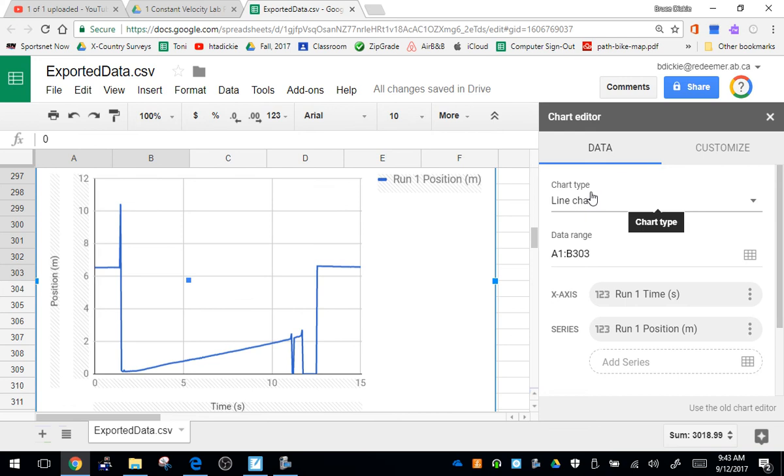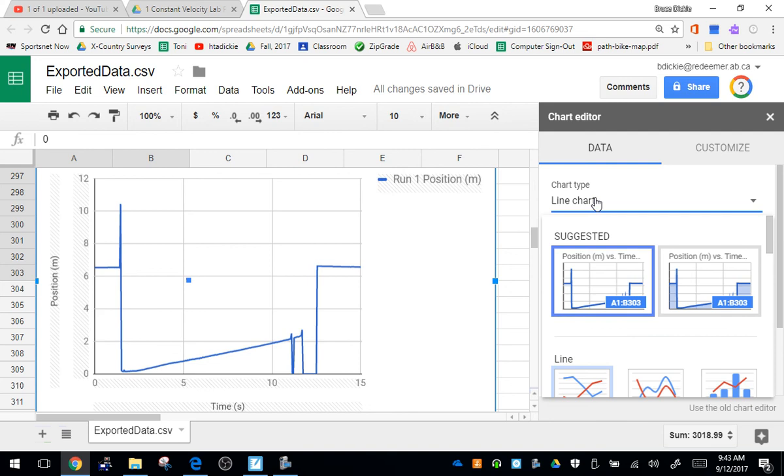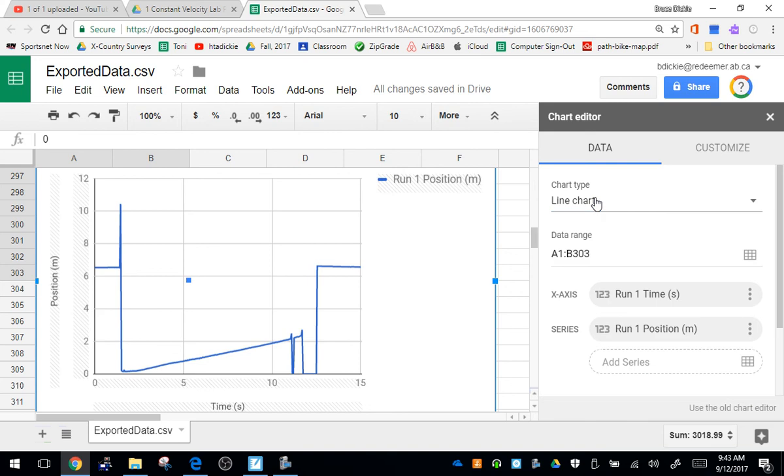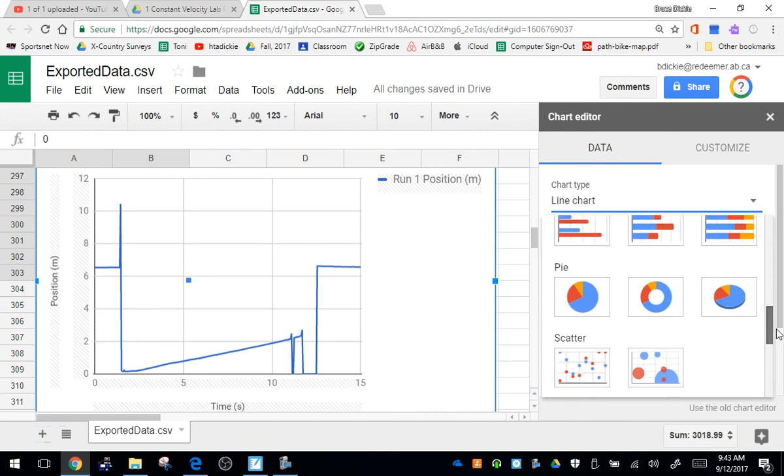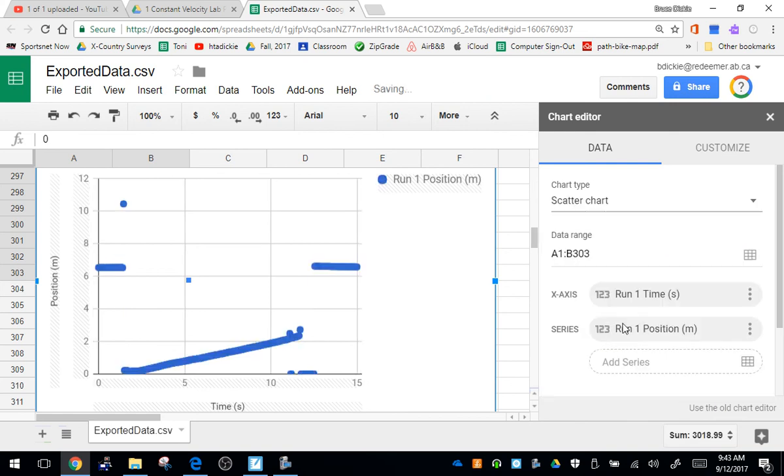Okay, on the right-hand side, it's going to tell you have a line chart. I don't want a line chart. Okay, I want a scatter plot. So I'm going to click on where it says line chart, and then scroll down here to where it says scatter plot. Now, that pretty much looks like a line. The reason that looks like a line is because I've got so many data points that all the data points are kind of crammed together. That's okay. Don't worry about that right now. Does that make sense?